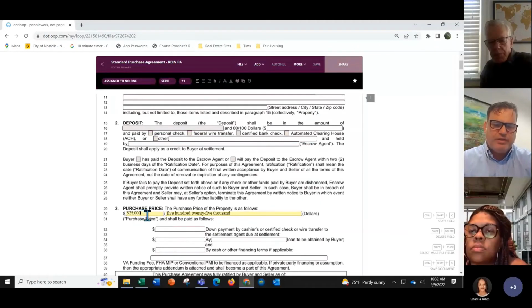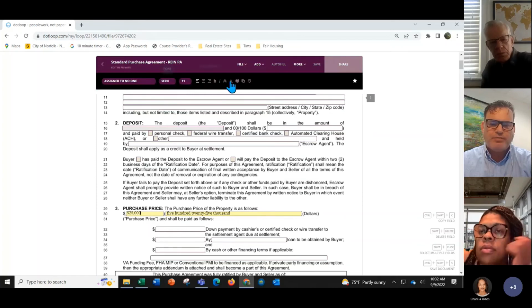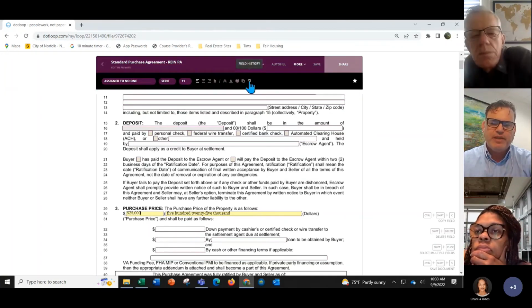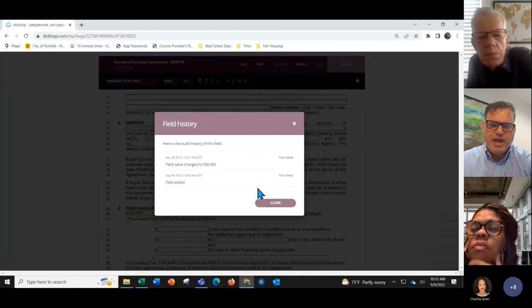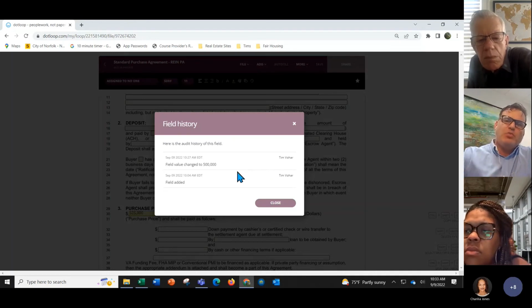When I click here, did you see how this black bar popped up? I'm going to click over here. See the purple bar up here, there's no black bar. When I click on this field, the black bar pops up. See this little icon over here, this field history? I click on that. I can see that the field was added by me at 10:04 and I changed it at 10:27 to 500. I can't see Lewis's because that's his work.